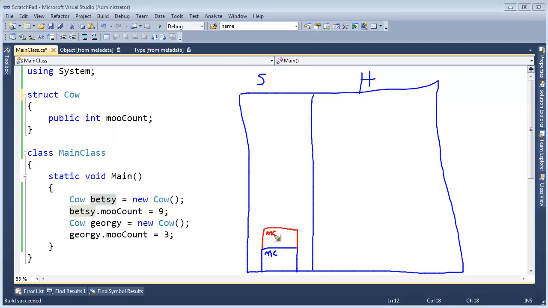Now, from the previous video, you should be scratching your head saying, Jamie, didn't you just show me that each object has a sync block index and a type object pointer? Why are you only drawing the room here for the 32-bit int? What's going on here? Well, remember, I just changed this to a struct. It's no longer a class. Right? It is the actual object.